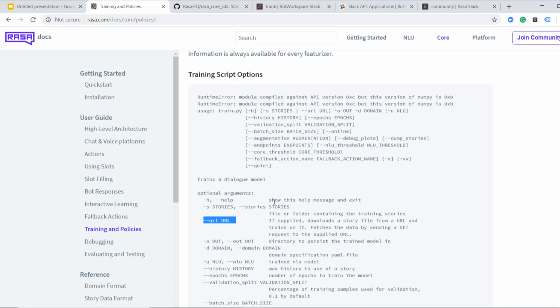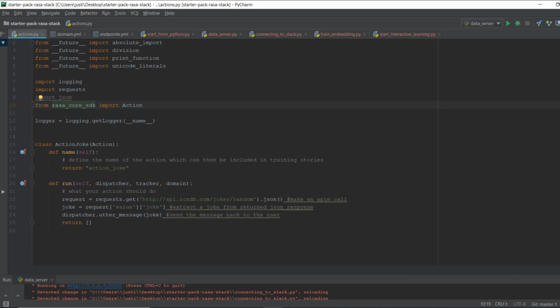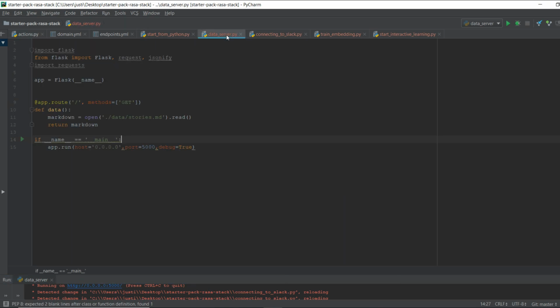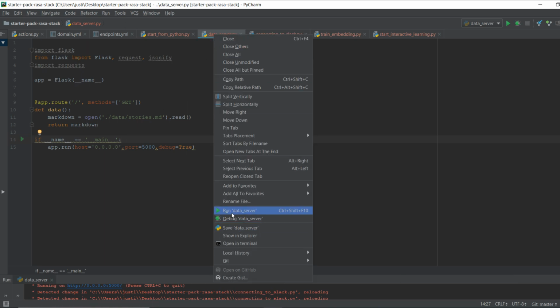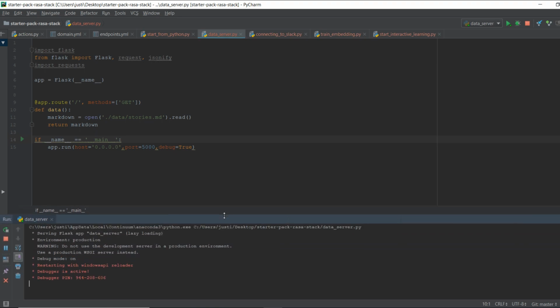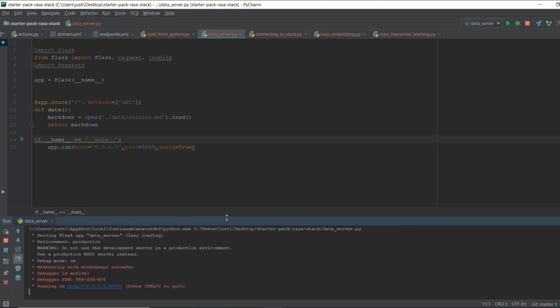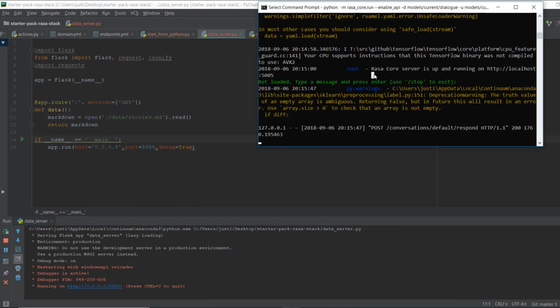So I'm going to show you an example of how to do that by actually creating a little server for my data. It's just a very simple Flask app that I just quickly wrote. What it does is simply load and return my stories data. So I will start this server. Okay, so it is running, and now I'm going to show you how it actually gets picked up.